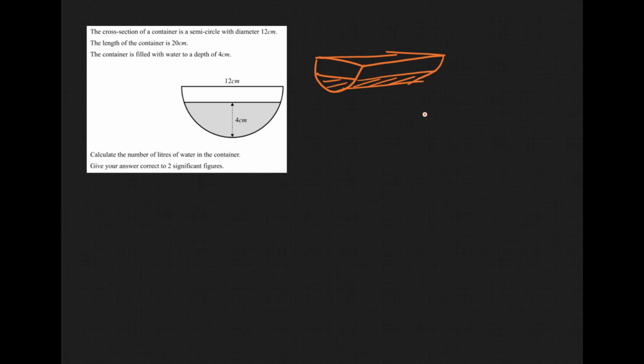The length of the container is 20 centimeters. You can't see that on the diagram, but that's going to be 20 centimeters. And then the 12 is basically that distance. It's the diameter if it was a full circle, and the depth is 4 centimeters. Calculate the number of liters of water in the container.